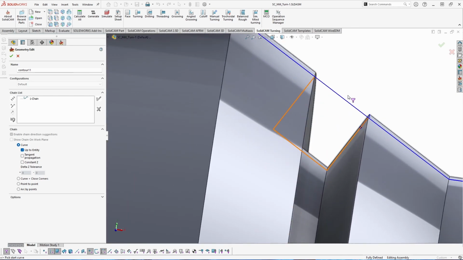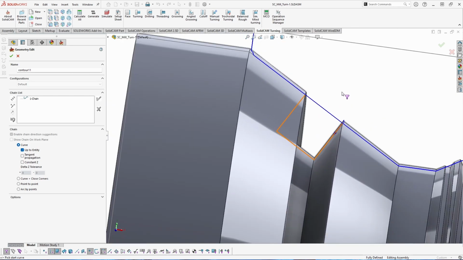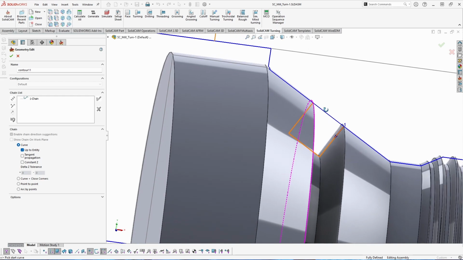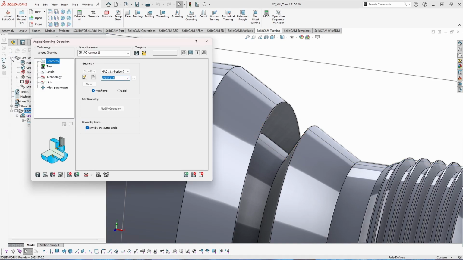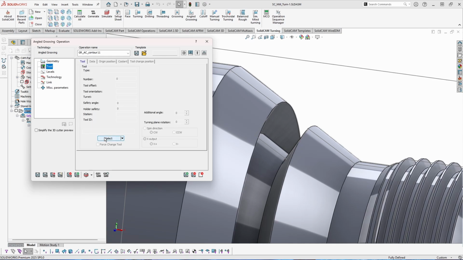And now you can note that our blue line of updated stock is exactly on the target model. So we don't need to modify our geometry in any way. We can go and confirm our geometry, and we can skip the modify geometry button. We can move on directly to the tools and go inside our toolkit.